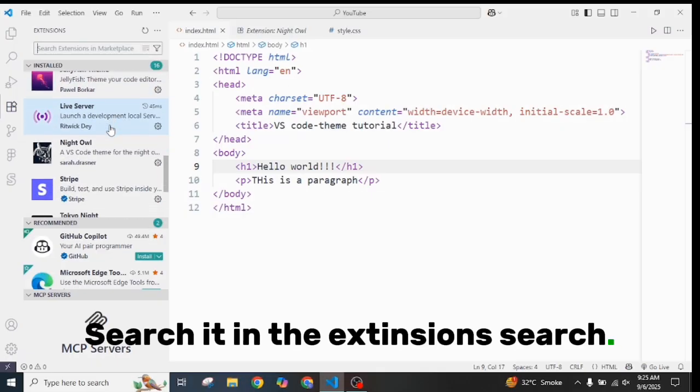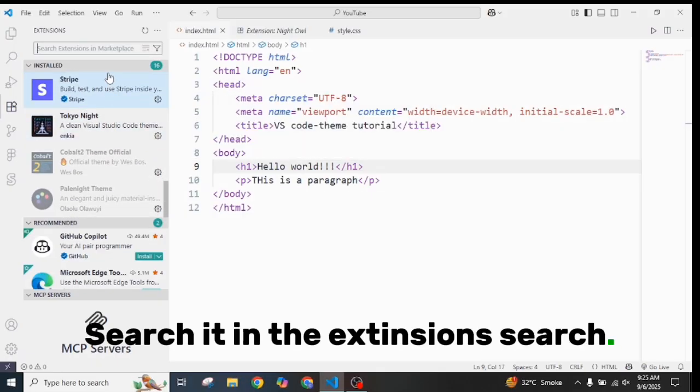Number 4. Pale Night Theme. Search it in the extension search.